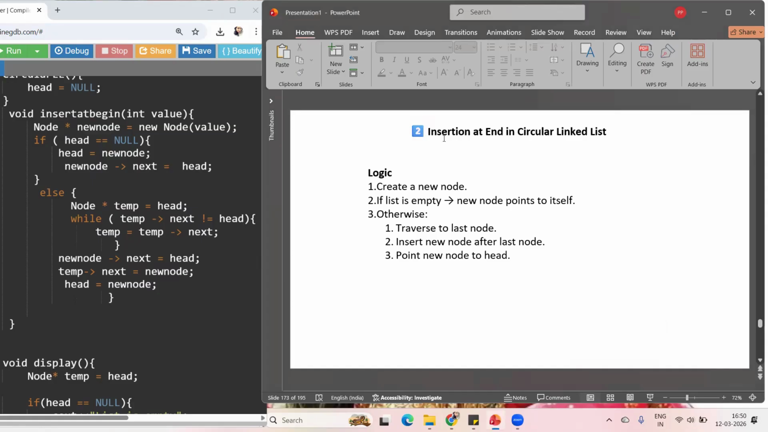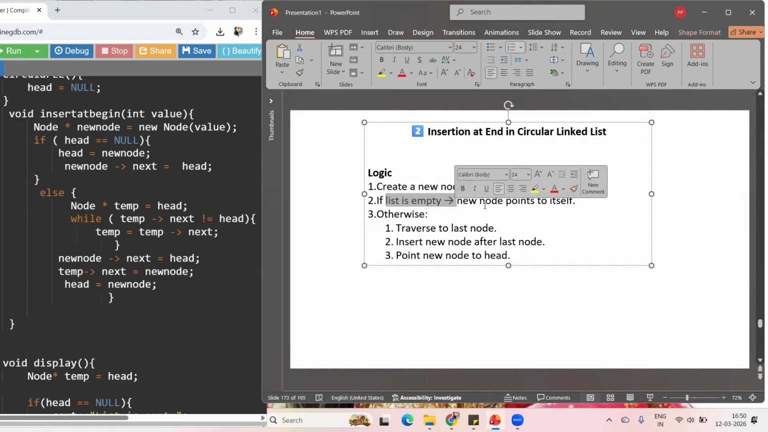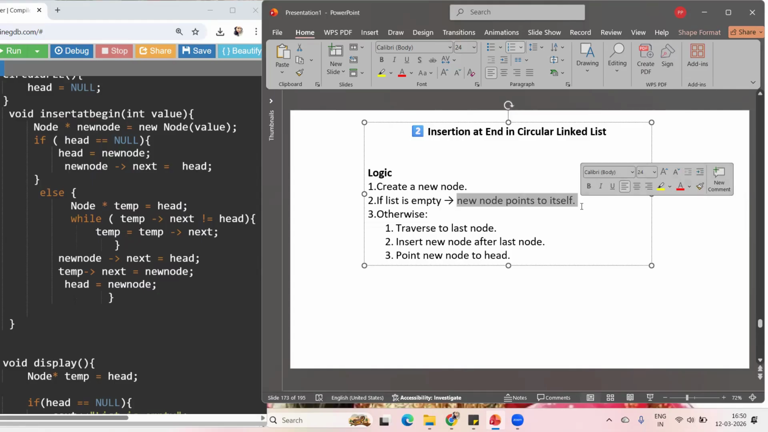Okay. Now let's check out how we can insert at end in a circular linked list. So we just need to create a new node. We have to check whether the list is empty or not. If it is empty, that means the new node points to itself. Otherwise, we have to traverse to the last node, insert the new node after the last node, and point the new node to head.